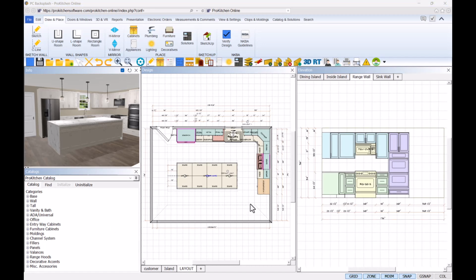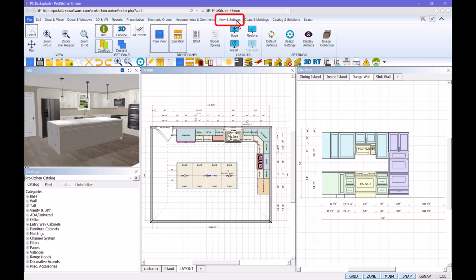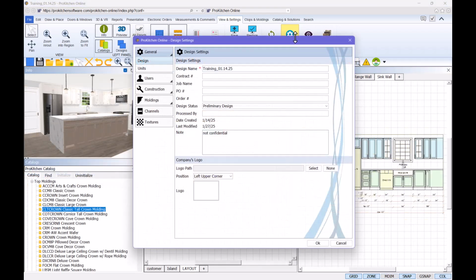We can go ahead and open Design Settings either by selecting the icon on the toolbar that looks like a blue circle with a white gear inside, or by opening the View and Settings tab and selecting that same icon on the right end of the ribbon. In order for your Add All Backsplash tool to be applied, we will need to set the height and depth of the backsplash for the design.